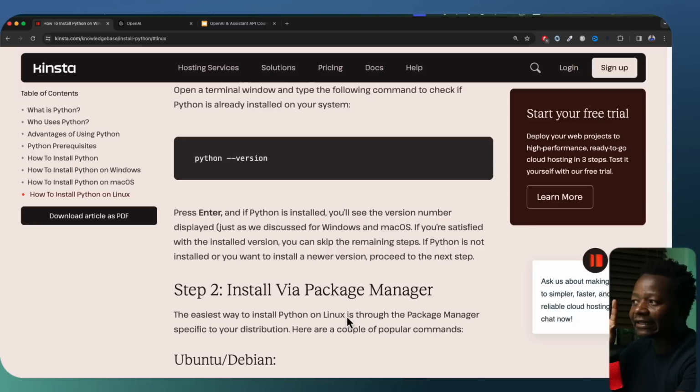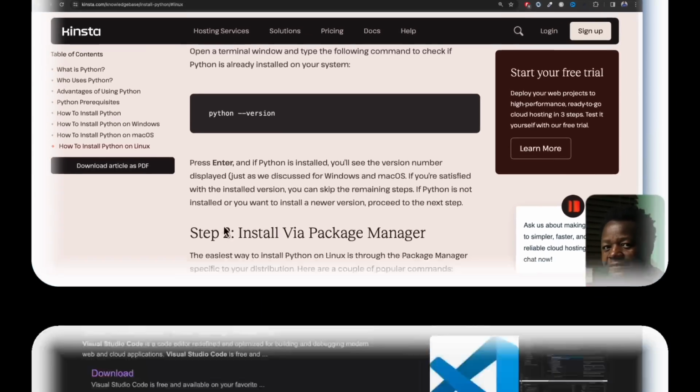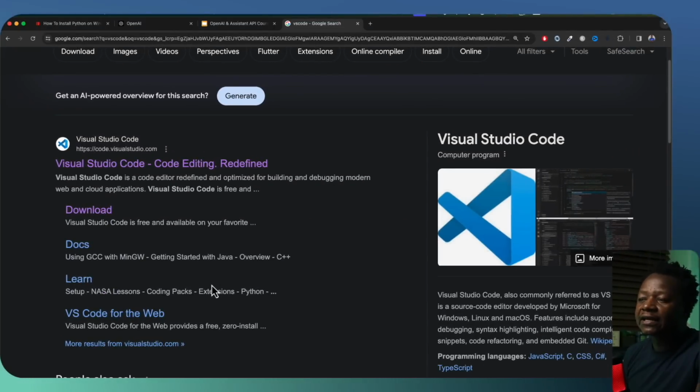So go ahead and get that set up if you don't have Python set up on your machine, and we'll go from there. So the next thing we will need is an IDE, an integrated development environment. I use Visual Studio Code, which is what I'm going to be using in this course. If you have something else that you use, that's totally fine, go with that, but go ahead and download that if you don't have it.